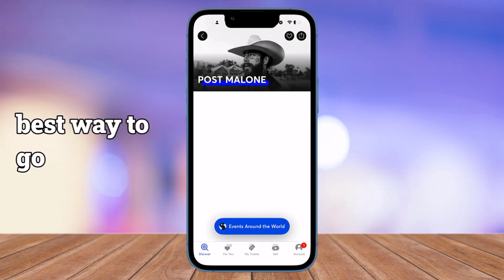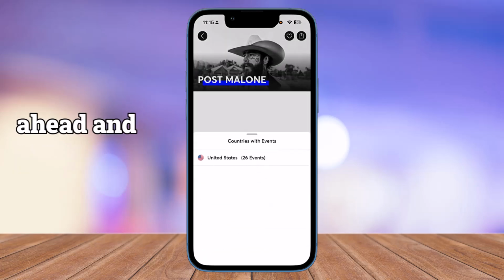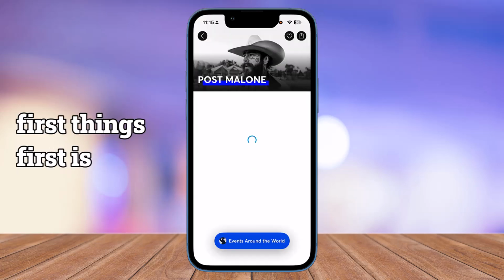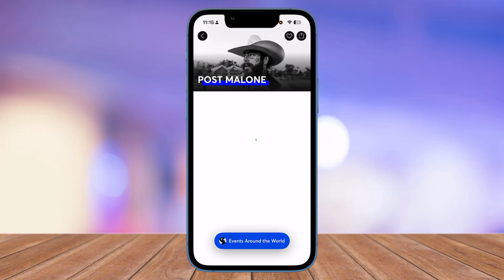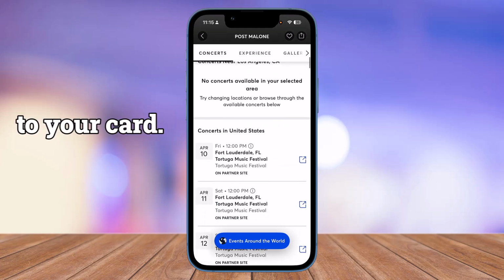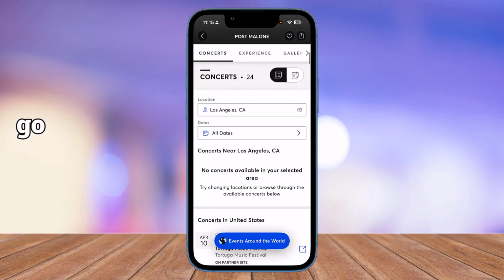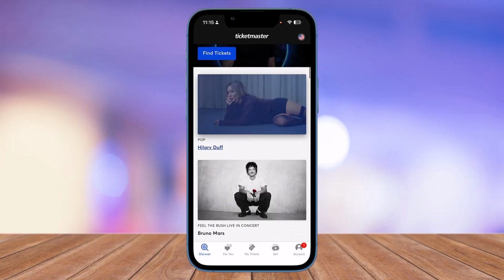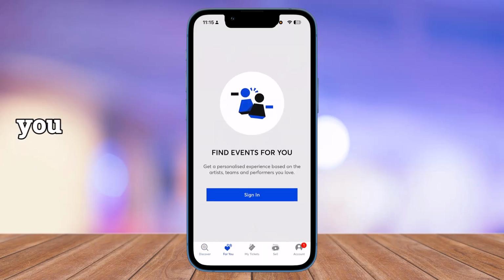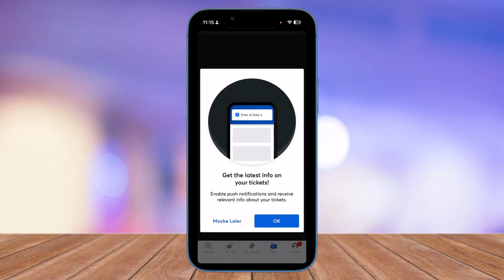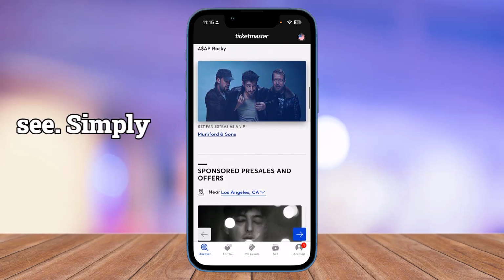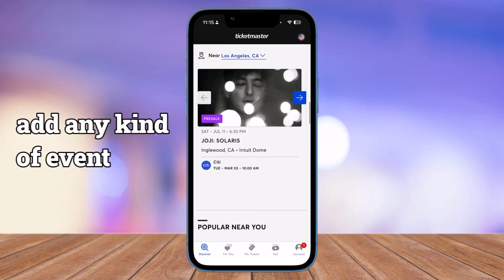The best way to go ahead and do so is by simply adding some kind of event to your purchase. So first things first, simply go ahead and add an event to your cart. So let me just go ahead and do so. As you can see, simply go ahead and add any kind of event onto your cart.